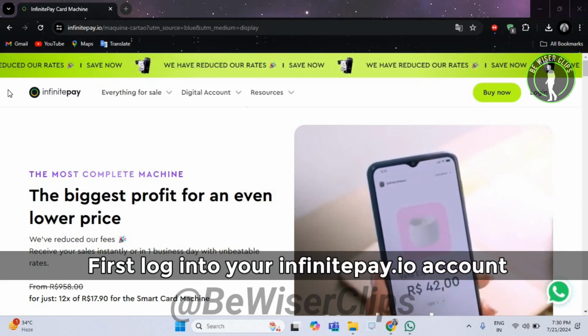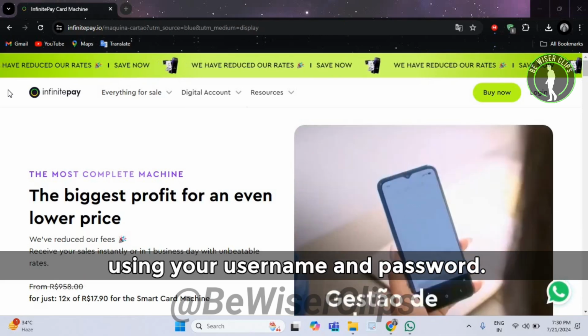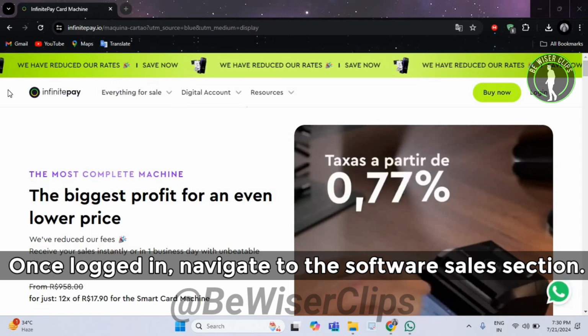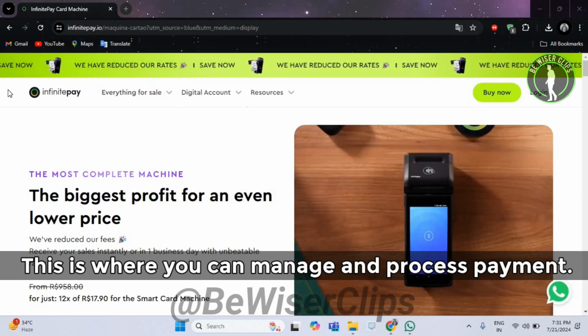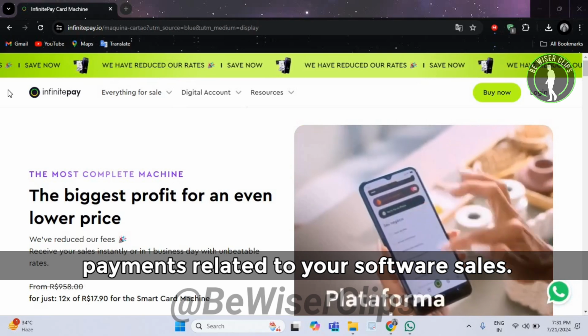First, log into your Infinitepay.io account using your username and password. Once logged in, navigate to the software sales section. This is where you can manage and process payments related to your software sales.